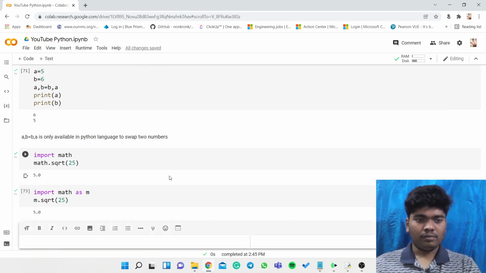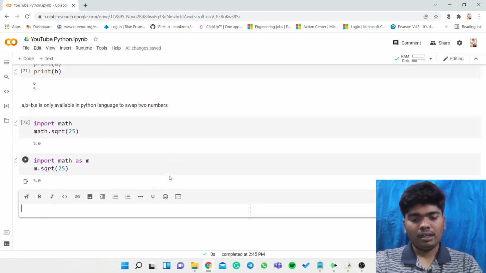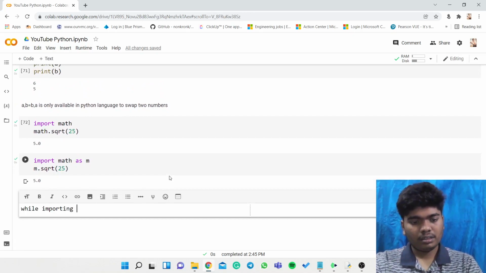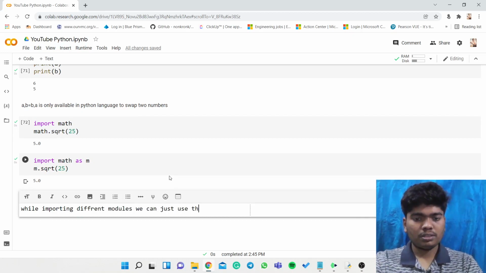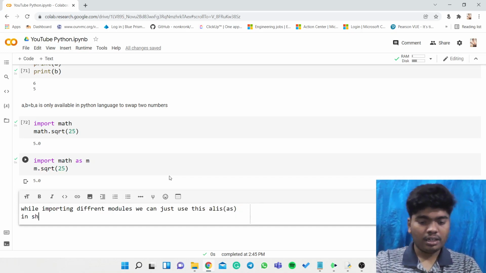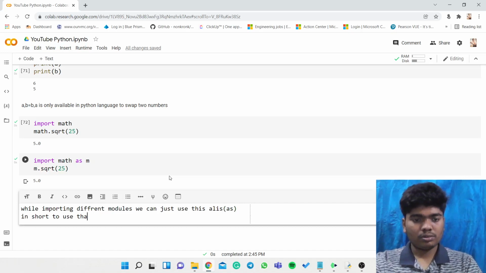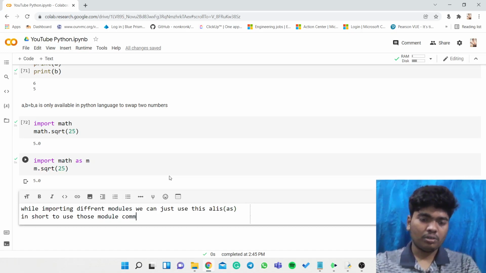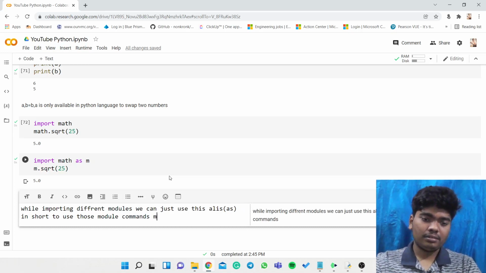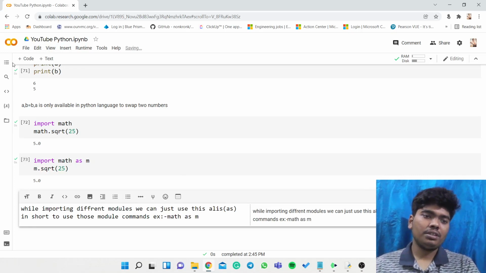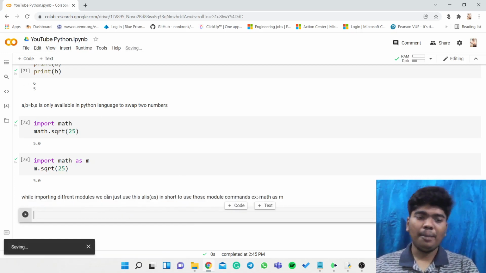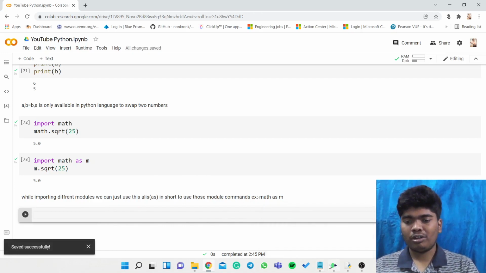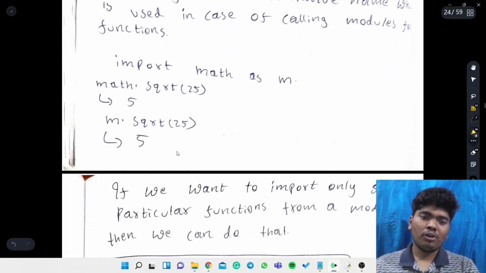So from this we can come to the conclusion that while importing different modules we can use this alias, in short, to use those module commands. So math as m. We are using this for the purpose of importing modules and naming them as short values. So now m dot sqrt of 25.